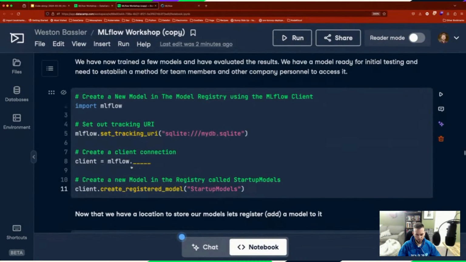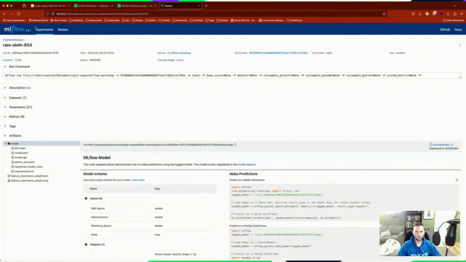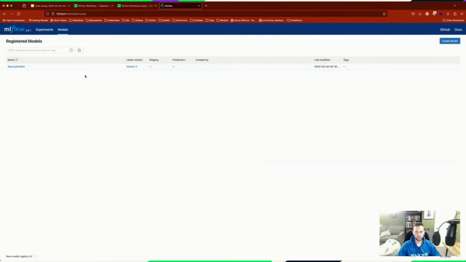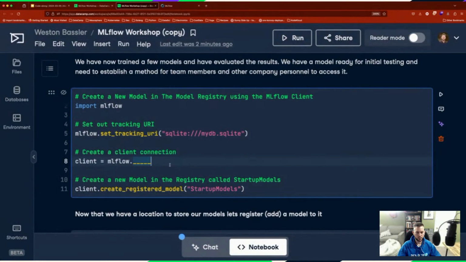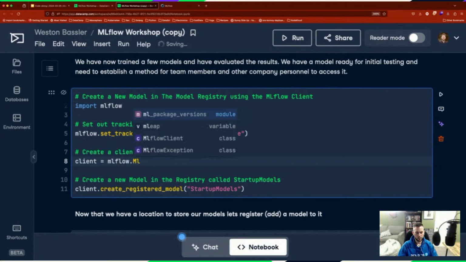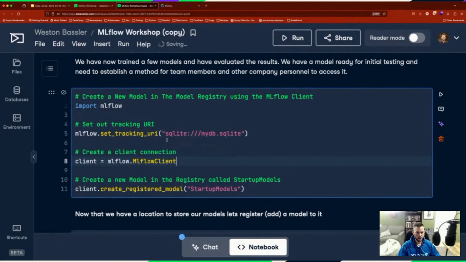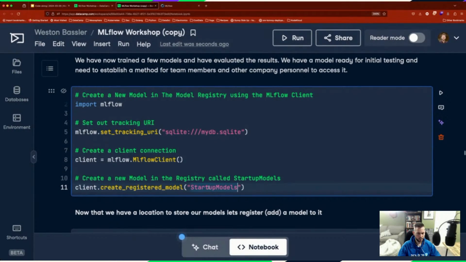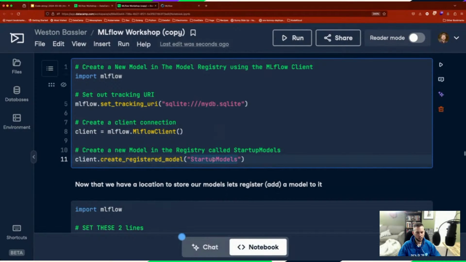First, we need to create a space inside of MLflow to actually store our initial metric. For this, we're going to use the MLflow client class, because this will allow us to work with the MLflow model registry to create a model registry called startup models. This is where we will store and register our models so that other people can start utilizing them.